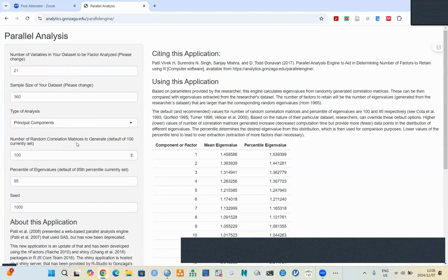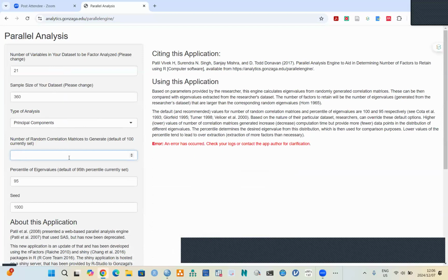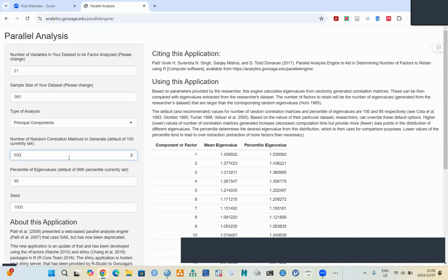The number of random correlation matrices to generate, the default is 100. Some scholars suggested 500, some suggested 1000, but from 500 and above. For me, I normally use 500, but you can use 1000 or whatever. Then the percentile of eigenvalues, the default is the 95th percentile. So just leave it as 95th percentile.